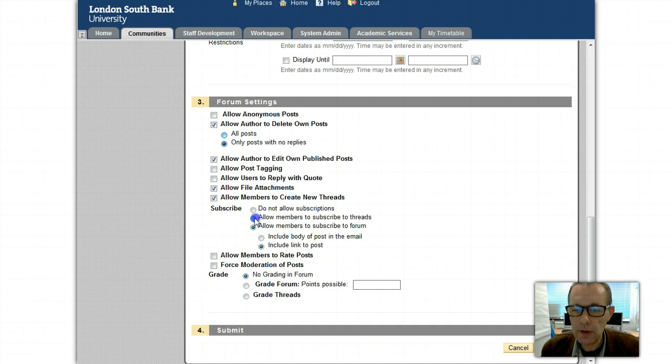If either of these are switched on, then if somebody posts to a thread or posts to a forum, and individual users have said they want to subscribe, which they can do when they're in the discussion board area of Blackboard, then they'll get sent an email automatically. I'm going to switch on allow members to subscribe to threads. If members can subscribe to a whole forum, it is likely to generate quite a lot of emails to them.